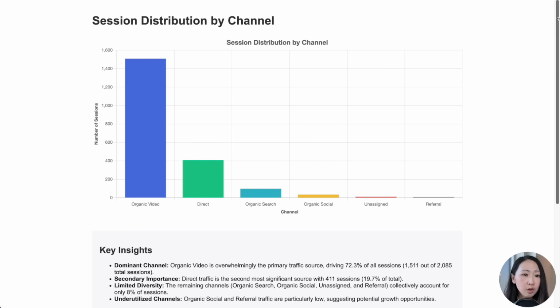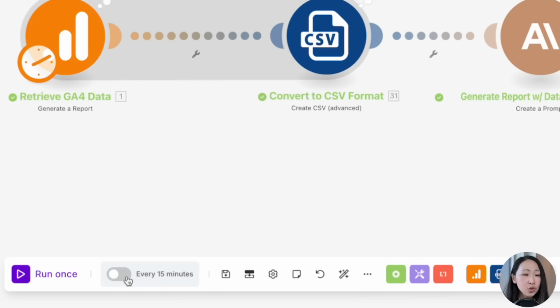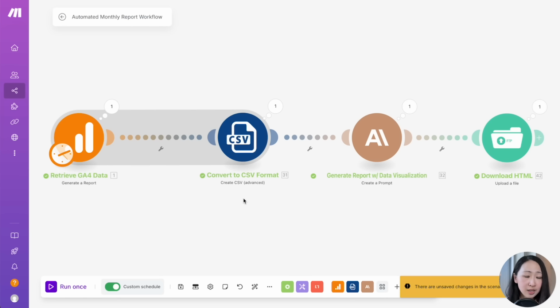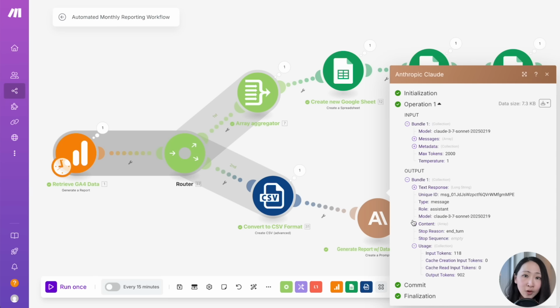It's a decent report with key insights and recommendations, and we can schedule this to run on every first day of the month, so the report is ready whenever the month has been completed. Of course, you can also do other automated workflows like creating a Google Sheets, sending emails, and further enhance it.